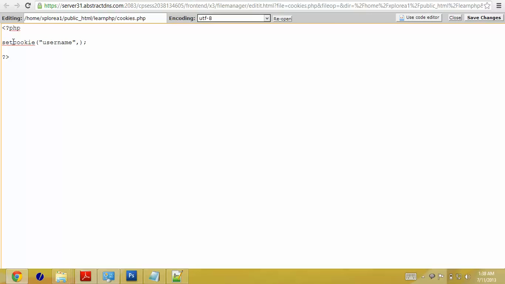and let it be explore all, and next, username explore all. Let me delete this. And the third column is time. So what is this time? The time specifies how long your cookie must be enabled on the browser.